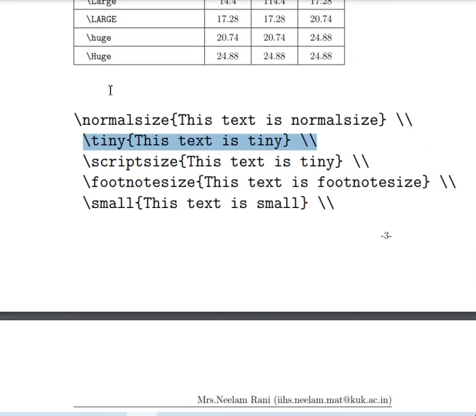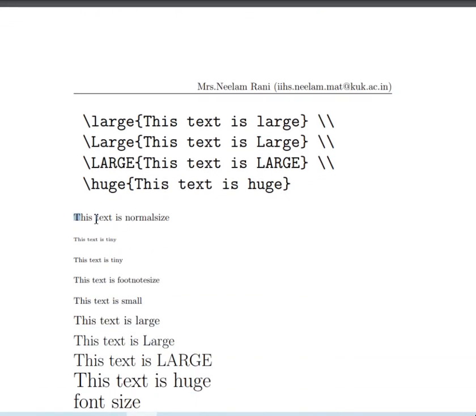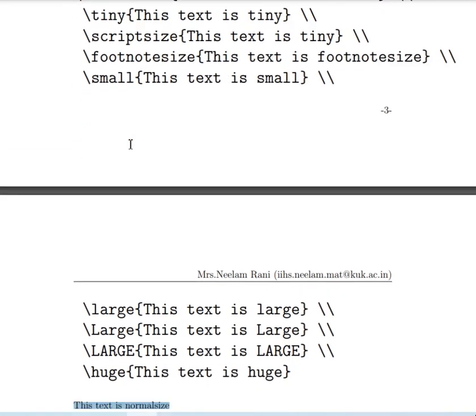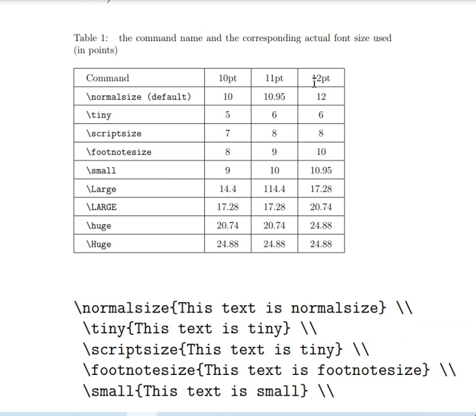I wrote this on the second page. See, the normal size is 12 point, and your normal size output is this one. This text is normal size. If you apply the backslash tiny command here, your text will appear like this. Its size reduces to 6 points if you have selected 12 point initially, and similarly the font size reduces accordingly. So this is the corresponding actual font size in points.